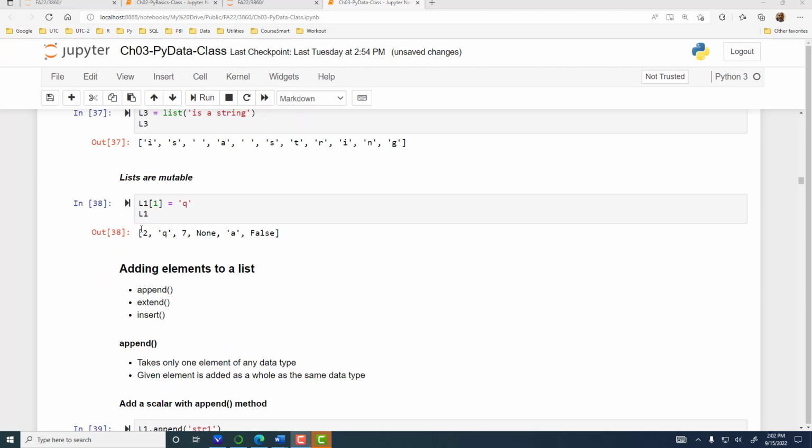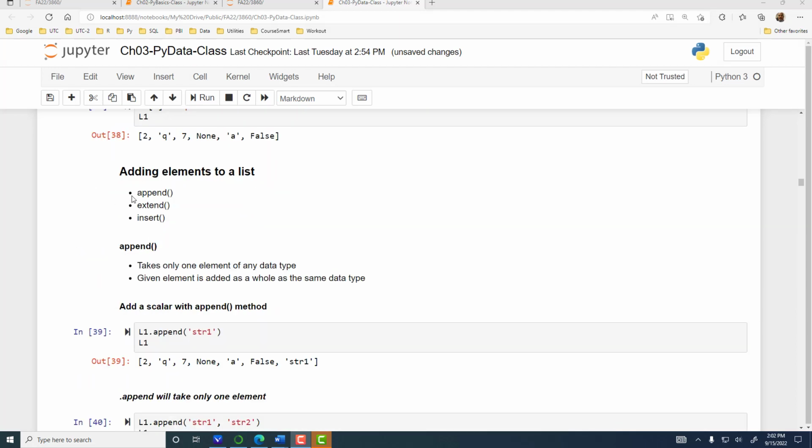Okay. So lists are mutable, and there are three different ways in which you can add elements. Append will add one element at a time only. If you try to add two elements, it will give you an error. But that one element can be a scalar, or it can be a vector too. That one element can be another list. It can be another tuple. It can be another dictionary. Okay. And extend is the same as append, but the only difference is, if the added element is not a scalar, if it is a vector, then it will extract the elements from that vector and add them as individual elements.